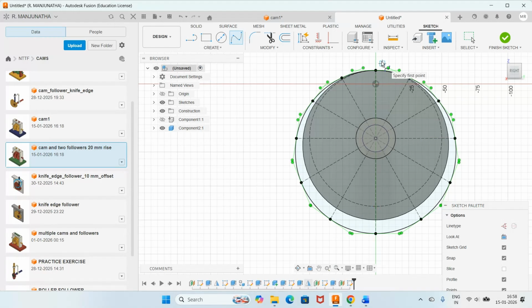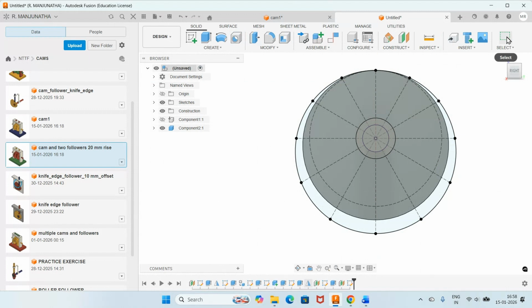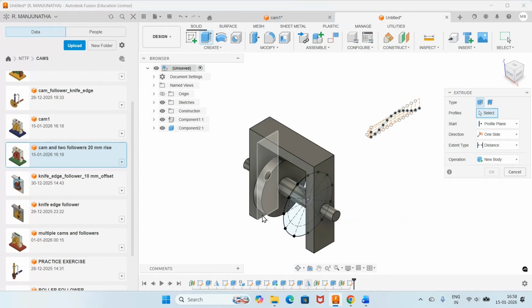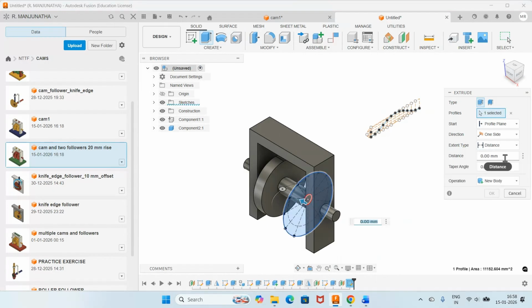So that means I need to rotate this entire cam profile of the second one by a rotation angle of 180 degree. So for the time being, I will first create this. I will go for finish sketch and go to 3D and I will enable this. Now I will go for extrude, select this profile, okay, and I will give the distance as 20 mm and I will go for a new body. I will not create a new component, instead I will take it as a new body and I will say okay.